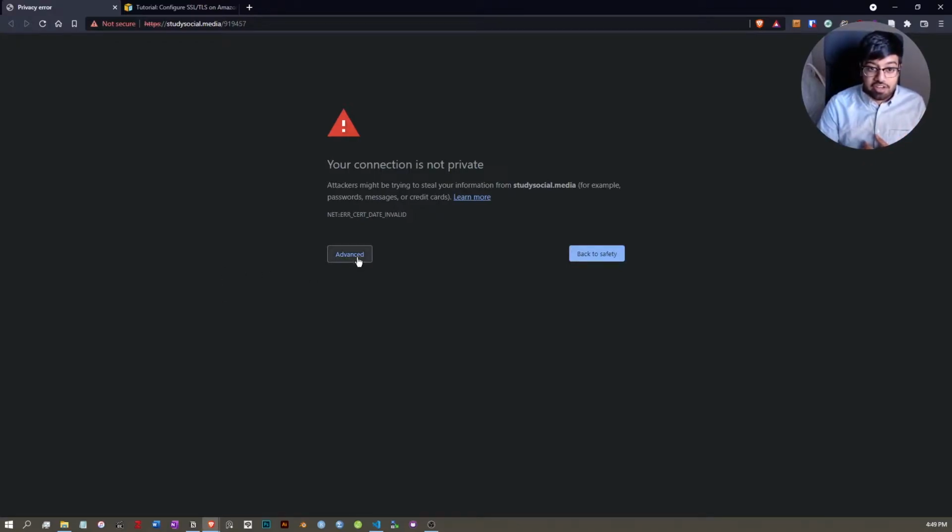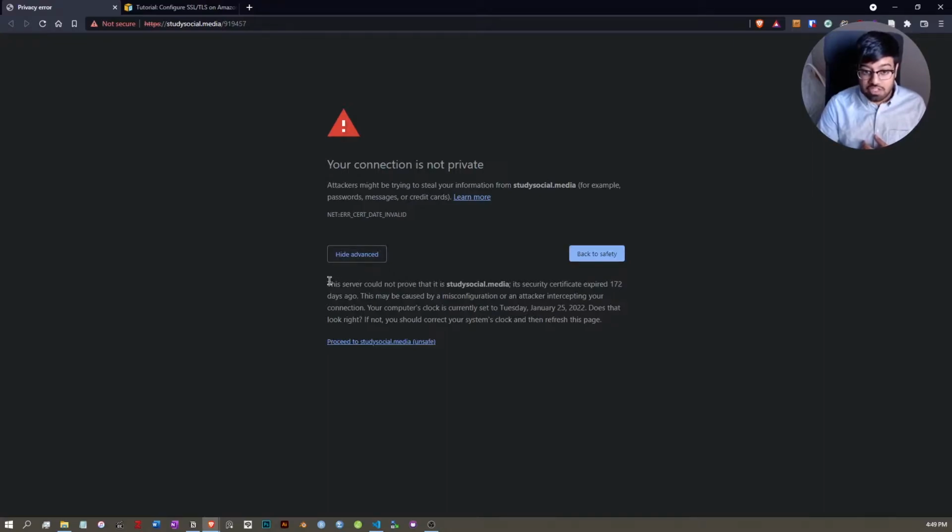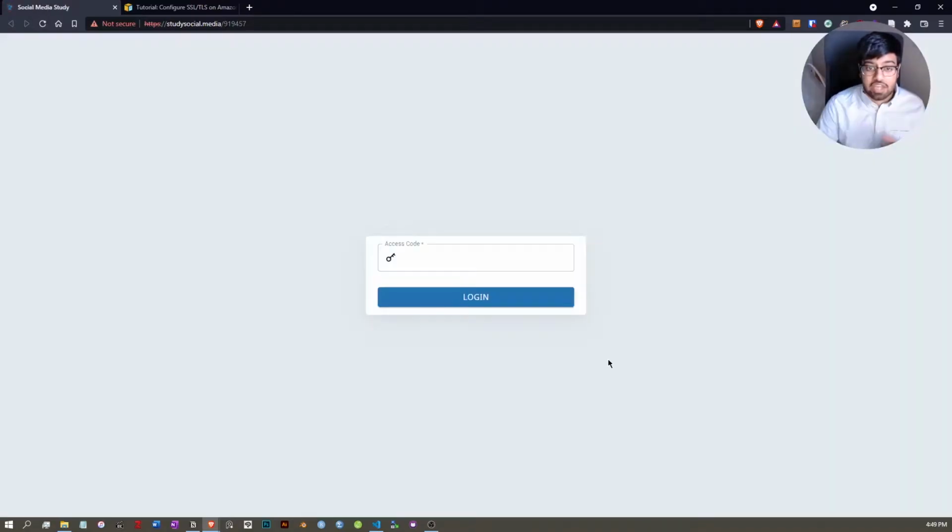If we click on advanced here, it'll give you some additional forewarning, again saying that the security certificate, the SSL certificate, expired 172 days ago, in my case from the date of recording this video, and it says this might be caused by a misconfiguration, which is the case here, or an attacker intercepting your connection. But you could still proceed to the website if you wanted to, and it would load like normal. Again, it's still giving you this not secure warning, but everything is still working just as is.